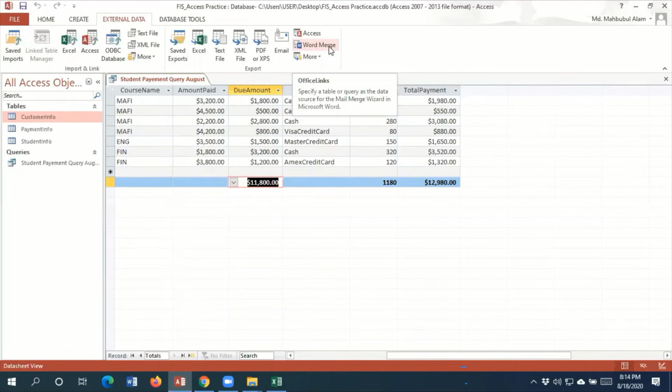What is the function of the Word merge? Say that we have 7 data records in fact, but we are not going to write 7 letters individually. Or say you have thousands of students, or 5,000 students in our university. We are not going to write 5,000 letters individually for our students, because that's not feasible. So we are going to write a single letter, but it can dynamically create 5,000 letters. So I just need to hit the Word merge.